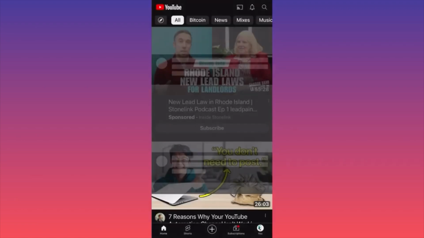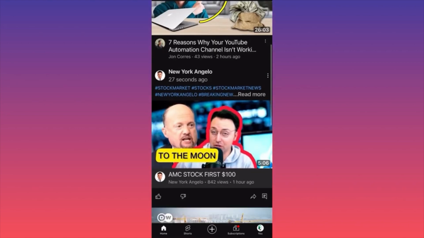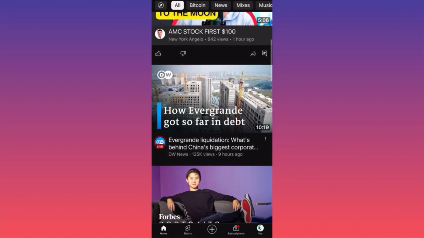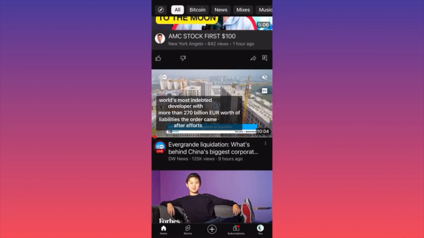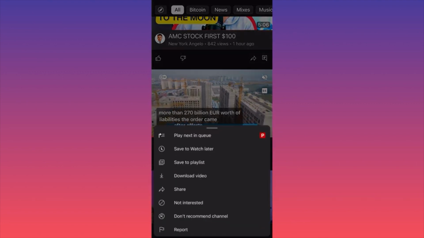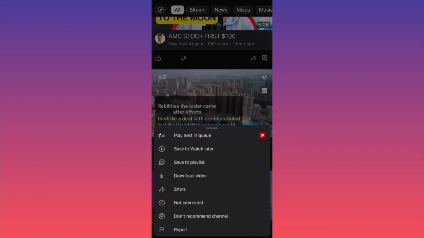Let's find a video that we want to download. Let's say for example we want to download this video about Evergrande liquidation, okay? You want to click on the three dots and then you want to choose the option download video.